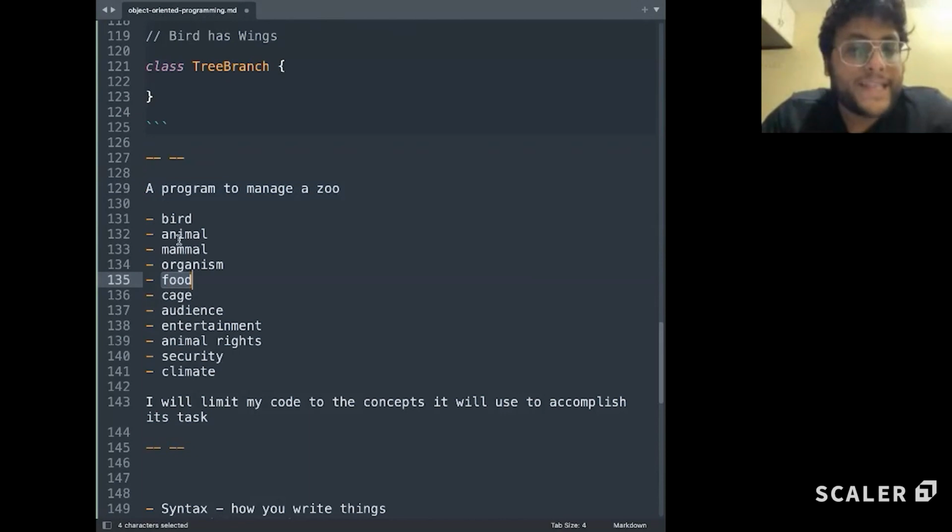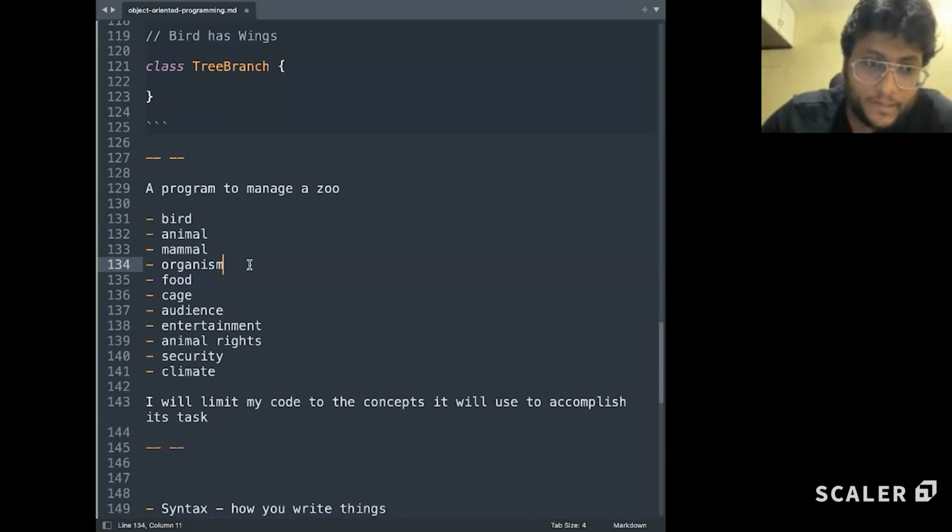So in that case, I might want to define things like food, animal, time, climate and security. But other things like entertainment, animal rights, perhaps audience, perhaps organism, all these I won't have to define. Does that make sense?